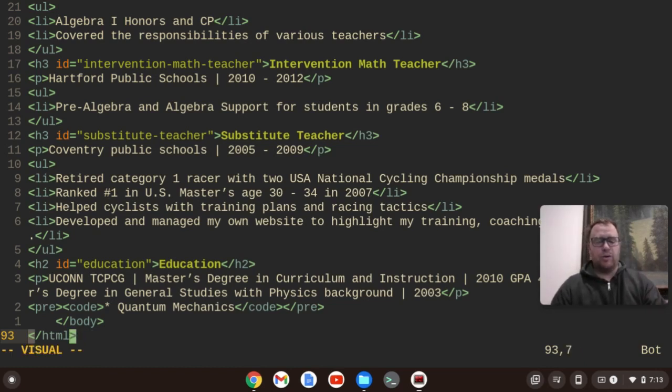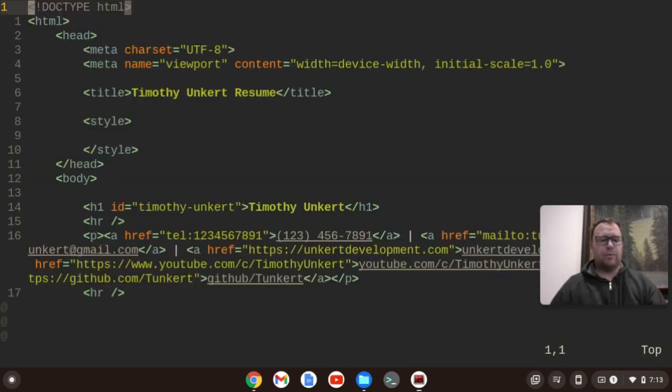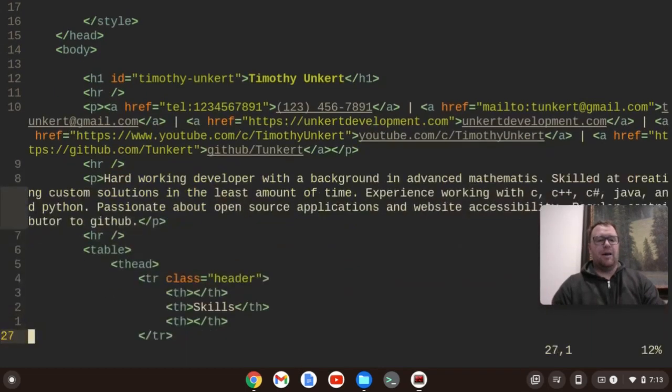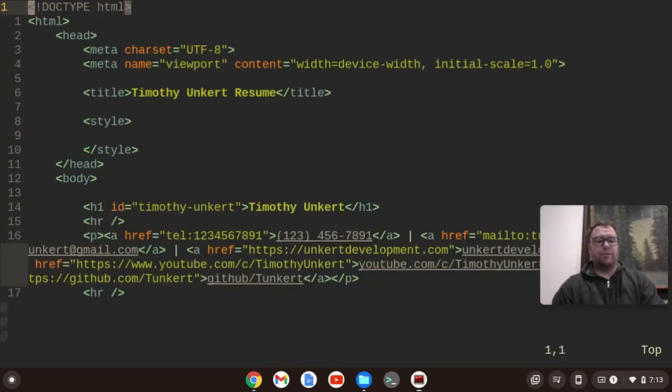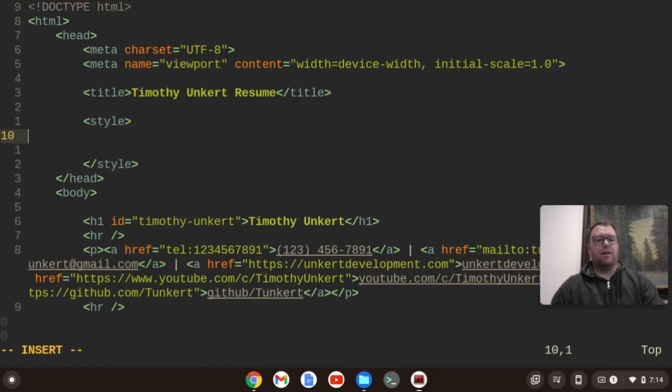Now, what I'm going to do just to make this look a little nicer is I'm going to go to visual mode, gg to get to the top, hit equals, and that's going to basically indent it. You'll notice the file is now indented with your typical indentation, so it looks a little nicer to start. So that's a Vim trick there you can use.